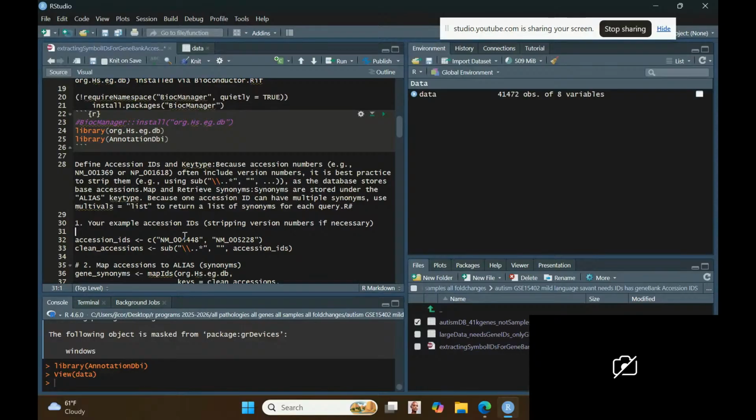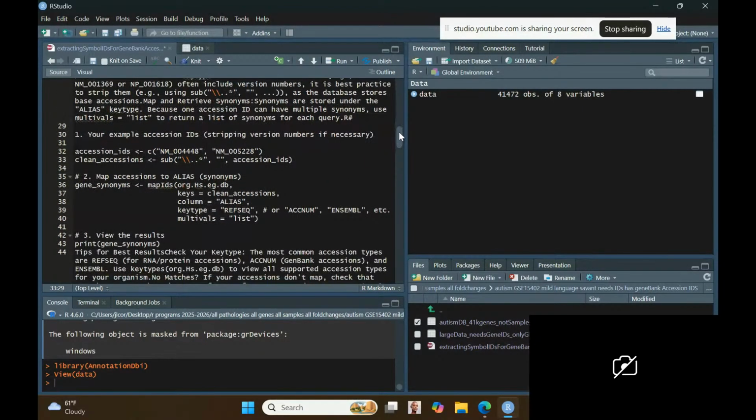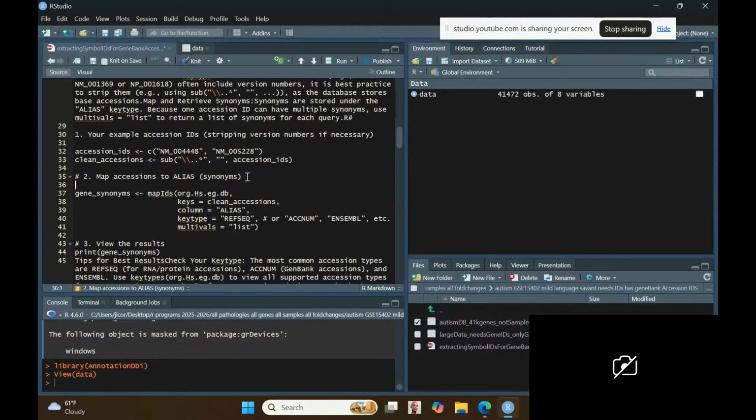Your example accession ID is stripping version numbers if necessary. Accession IDs are here, clean accessions right here, replaced with nothing. This is to identify, and this means anything after this, I guess, and then anything that ends with a period. I'm not sure, but that's how regex says. You have to be up on top of it to remember all that stuff. I'm always using it. But it's a good thing AI and internet assistance help with that. So then you would do this, mapIds.